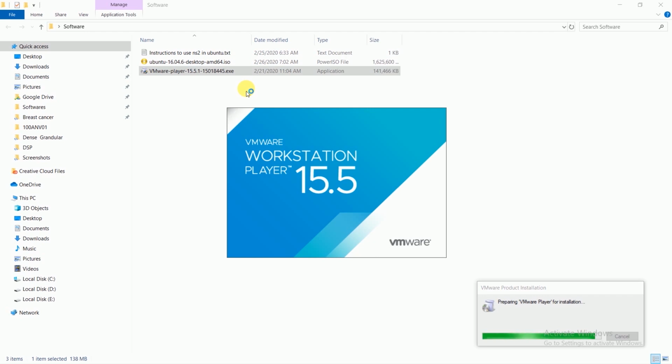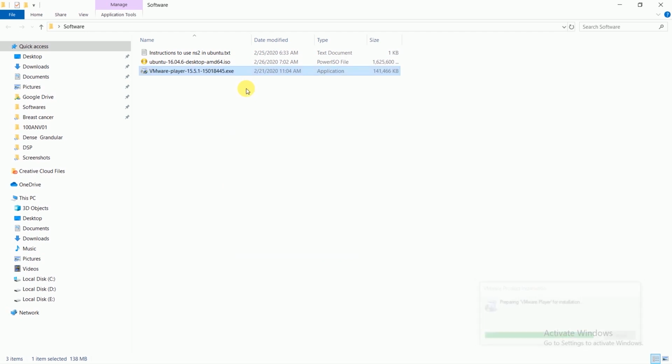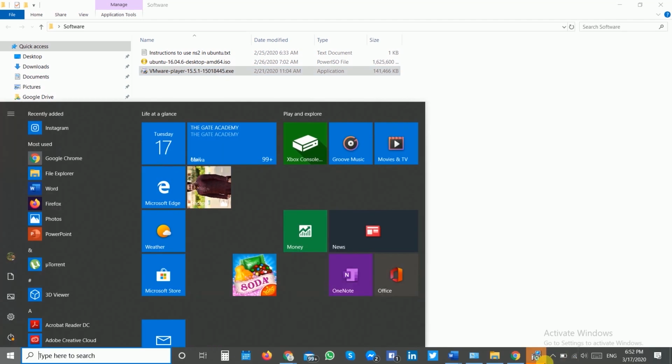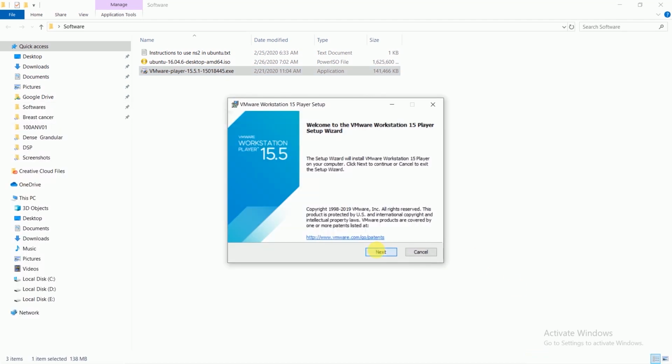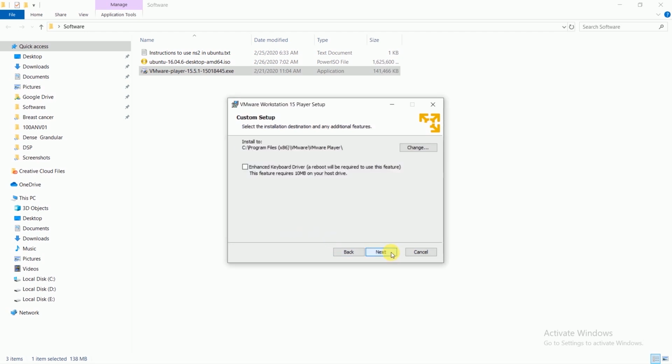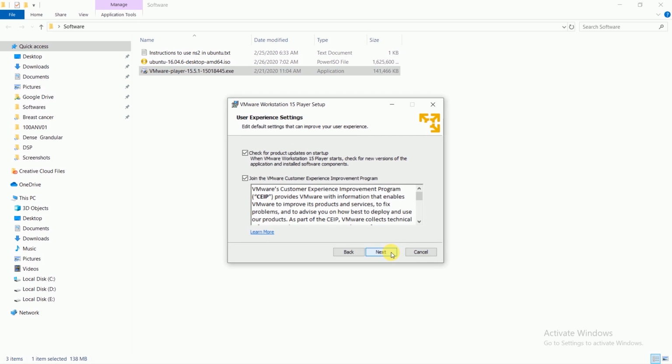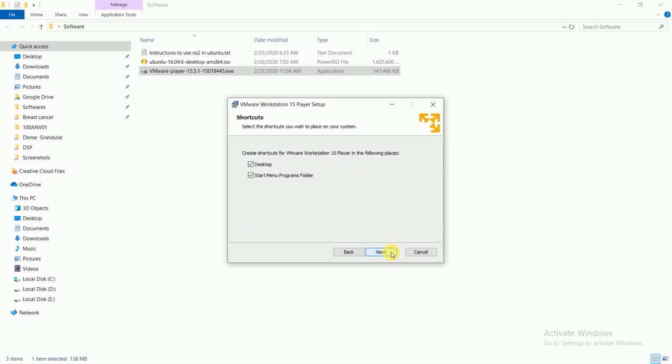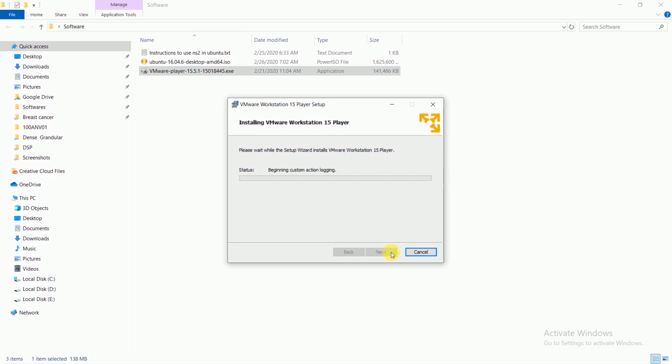The installation starts. I accept the terms and then just click next, next, next, next, and install. This may take some time.